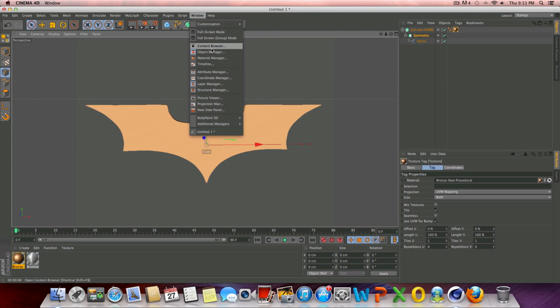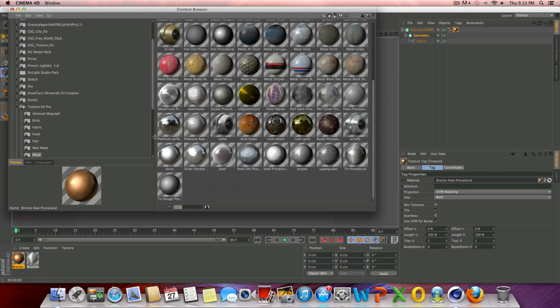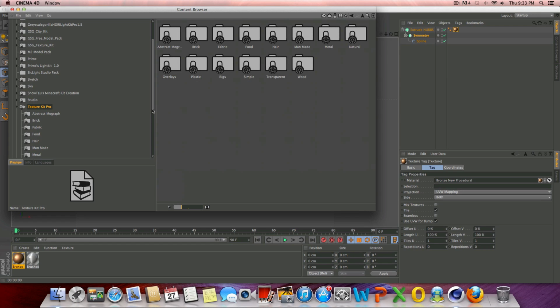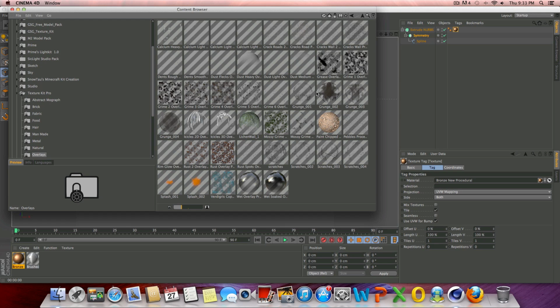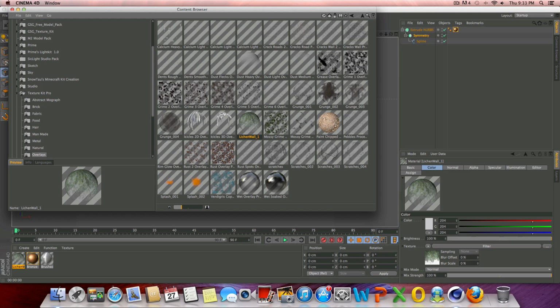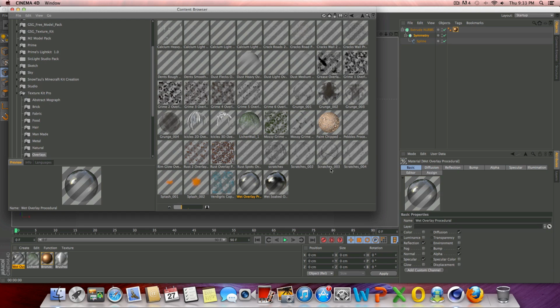I'm actually going to go ahead and do some overlays, so under Texture Kit Pro, let's go to Overlays, and let's just add in some overlays here. I'm just going to add in some random ones. I'm not sure how they're going to look until I get them on there. So let's do this.